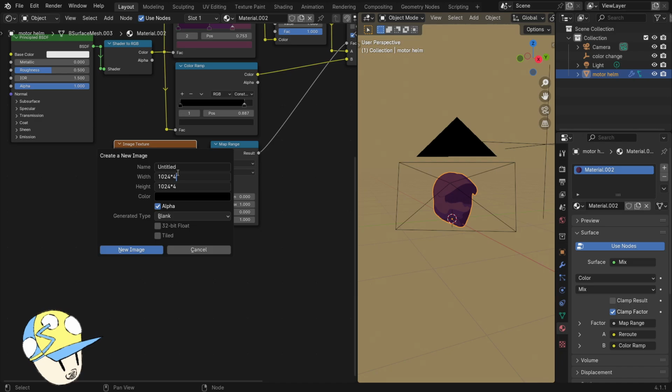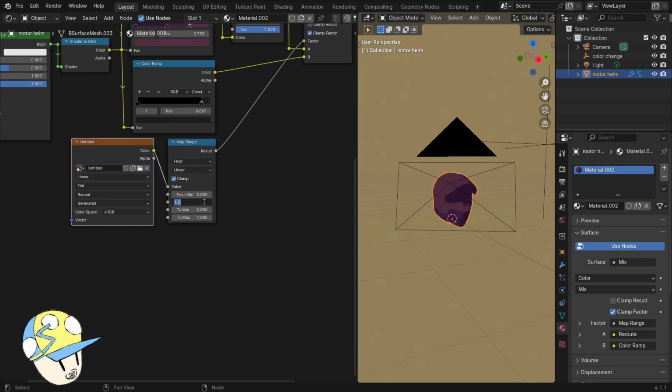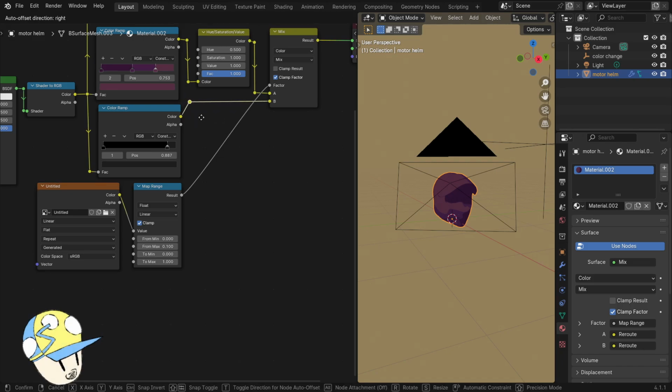Type in ×4. Click off of it. Now you have a 4K texture. You don't have to, but now you got it. You have this. Now these values right here, you're going to want this a 0.1. And this is all set up. You don't need to do anything else with these other than you can organize them.